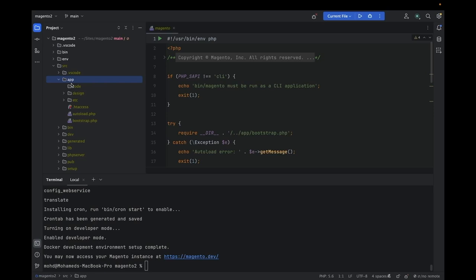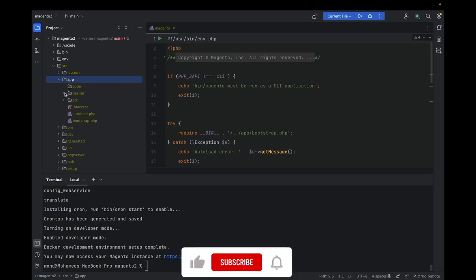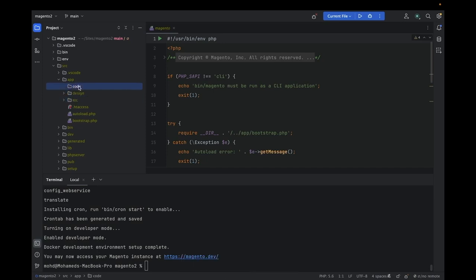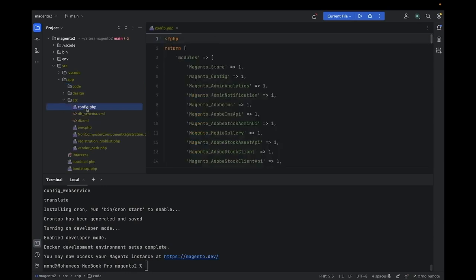If we expand this app directory, we will see that it has three subdirectories: code, design and etc. Code is where any custom modules that you create will go. Design contains any theme related code for both the admin and front-end themes. And etc is a utility folder that contains configuration specific to this Magento store in config.php, which we will see here, or specific to a server environment in the env.php here.